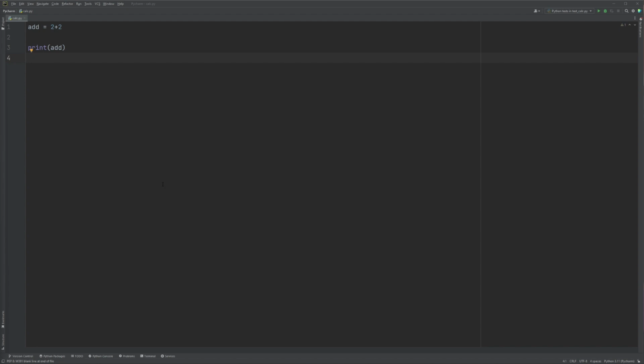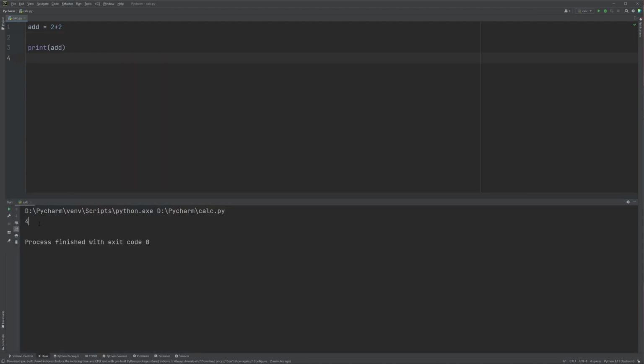So in this video, I'll be showing how to create a basic calculator that can add two values together. Right now I have a calculator here with me, which essentially just adds 2 plus 2. So if I run this, we'll see how it works. There you go. You can see that the output is 4.